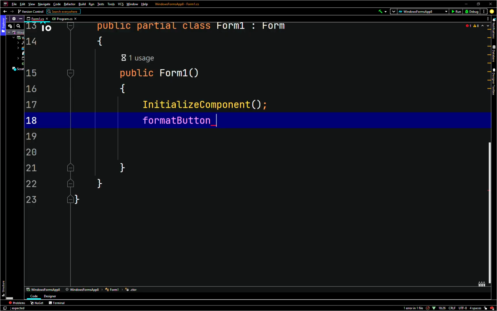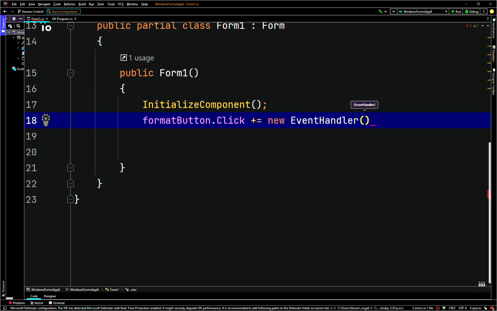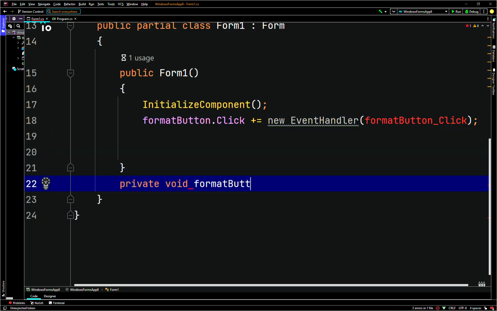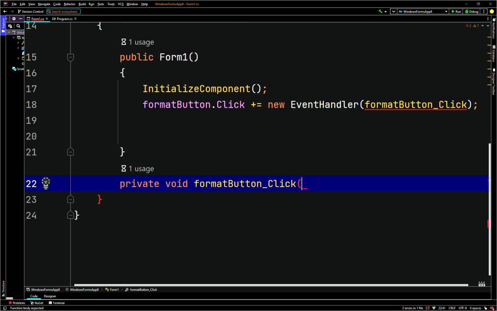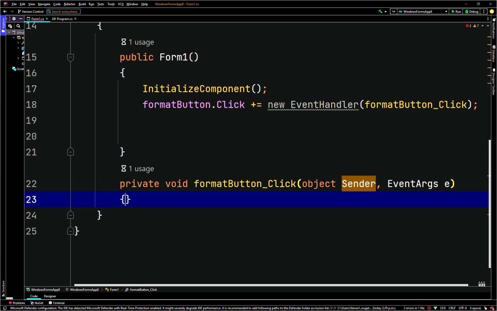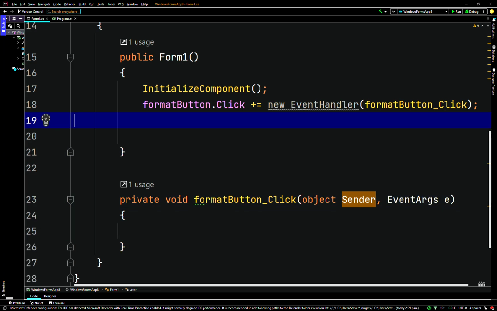Okay, maybe it did. So we'll say format button dot click plus equals new event handler. And here we'll pass in format button underscore click. We'll go under the constructor here and say private void format button underscore click. And then here we'll say that it takes an object sender and EventArgs e. So that should be fine now, and then we'll do the same for the exit button.